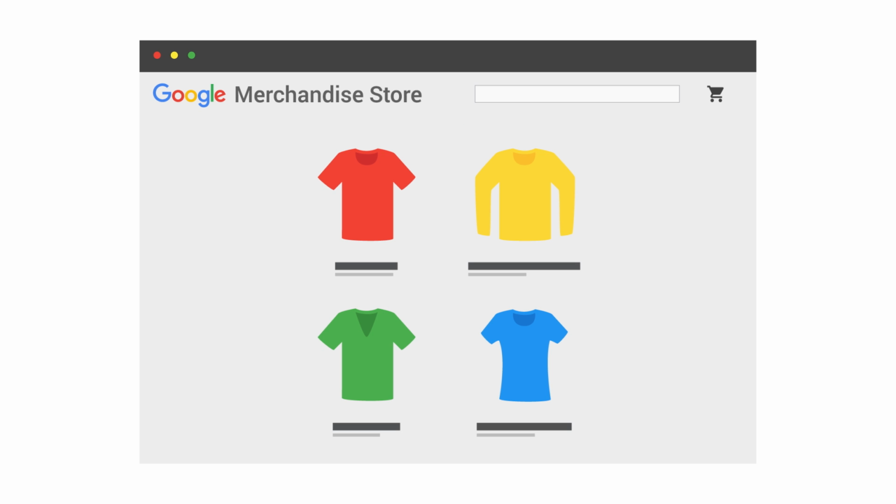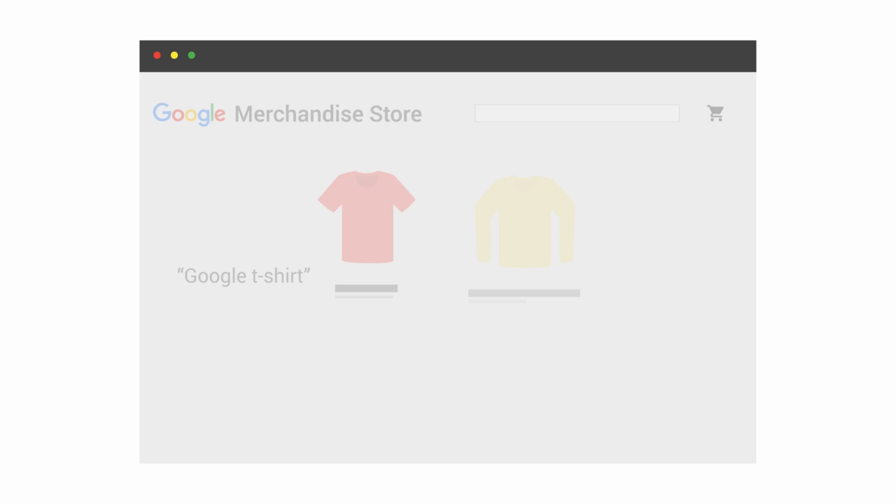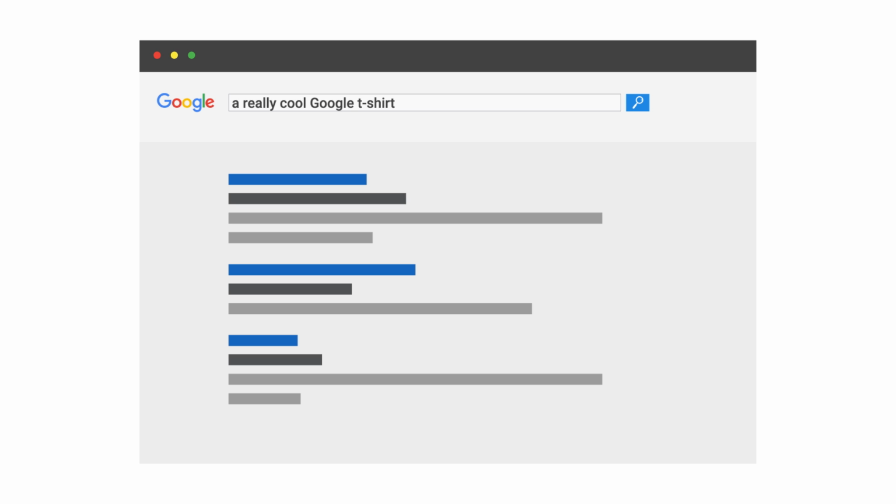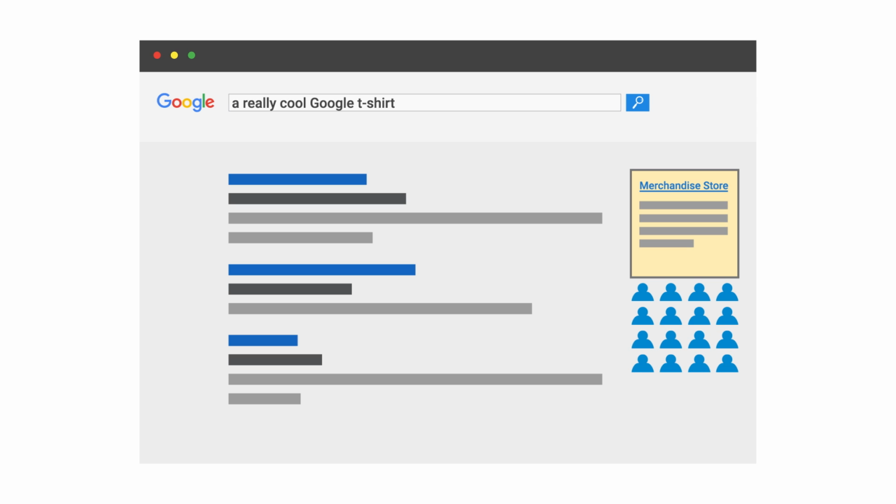Since the Google Store wants to sell t-shirts, they could bid on keywords such as Google T-shirt and Google clothing. When people search Google for a particular product, like a really cool Google T-shirt, AdWords will show a relevant text ad for the Google Store if the ad meets AdWords quality guidelines. This type of advertising can help attract customers from the millions that use Google Search and the Display Network every day.